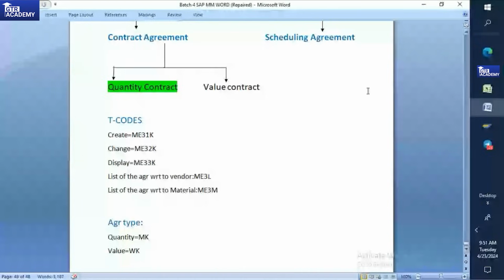So for a year or 2 years, in real time, what will happen? They will make an agreement with the vendor for the long term. For 2 or 3 years they will make an agreement and schedule. For 6 months they require this much quantity, and for the next 3 months they require this much quantity. So they will make the settings in SAP. That is the only difference between the contract agreement and the scheduling agreement.